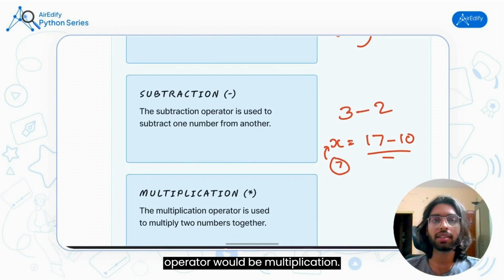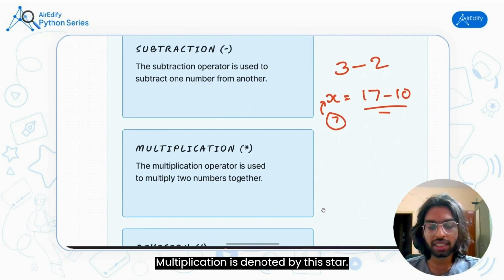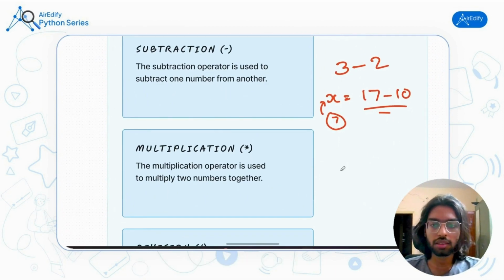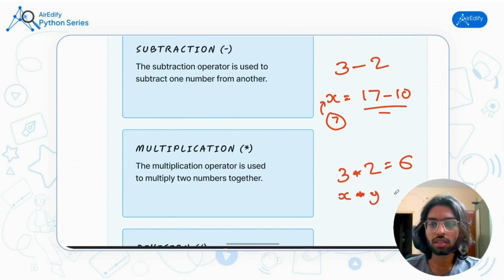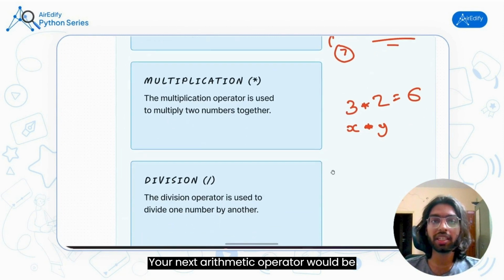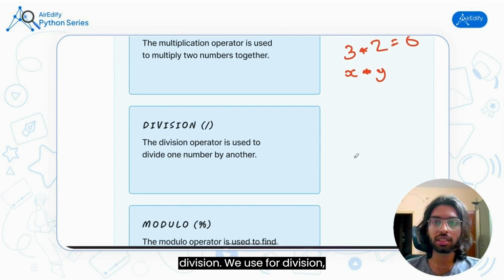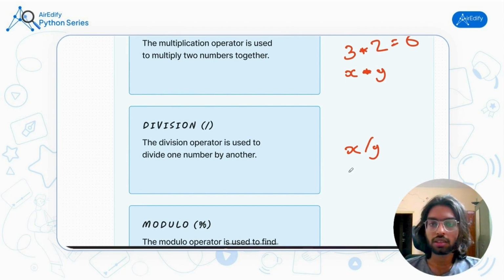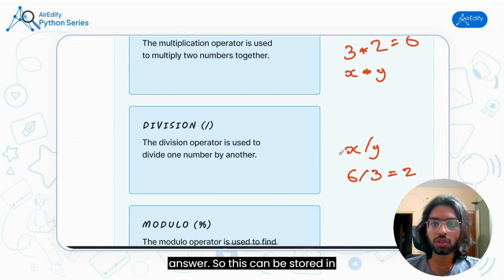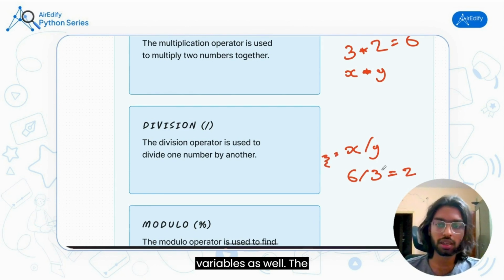The next arithmetic operator would be multiplication. Multiplication is denoted by this star. Any two numbers with star between them will multiply. Same for your variables. Your next arithmetic operator would be division. We use slash for division. So x slash y will give you the division of it. Same case, 6 divided by 3 will have the answer 2. This can be stored in variables as well.